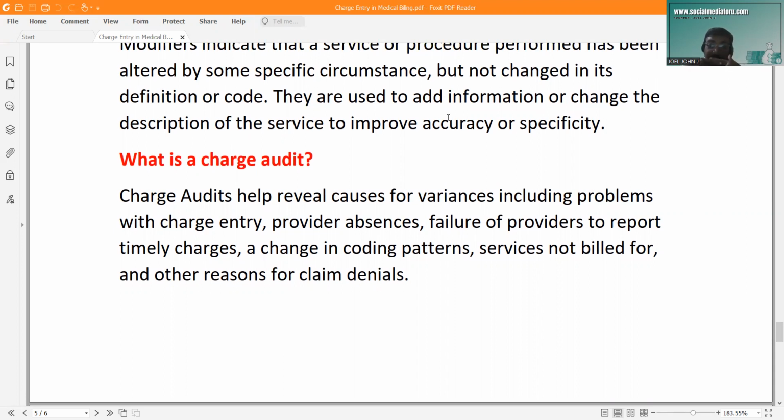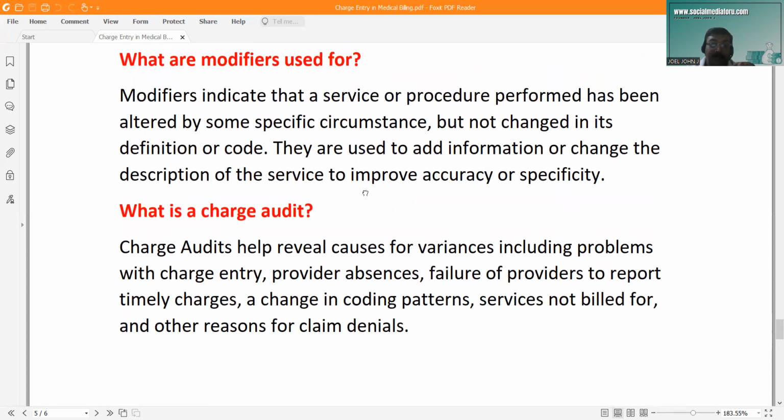Timely filing limit for the flush claim and the timely filing limit for resubmitting claims. So the resubmitting claim deadline should be met here. So during the charge audit process, you have to be careful about those timelines as well. That's what is coming back.